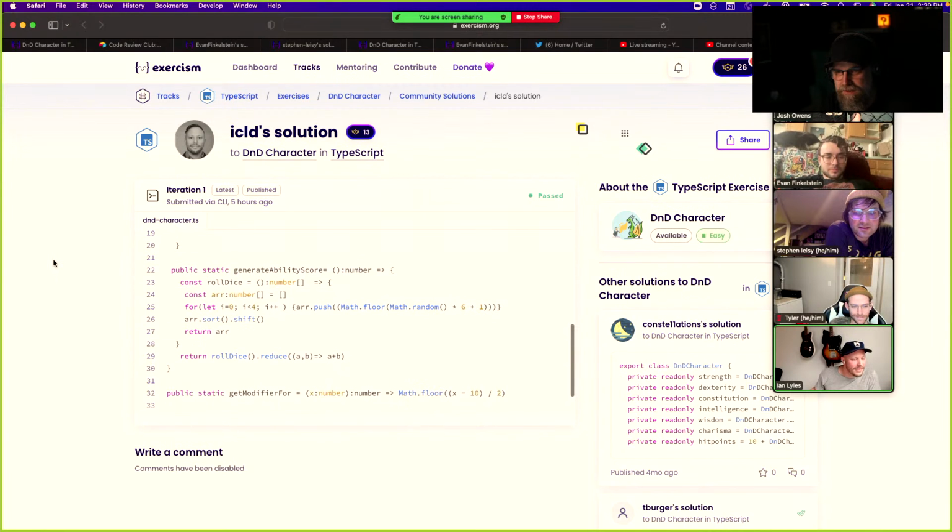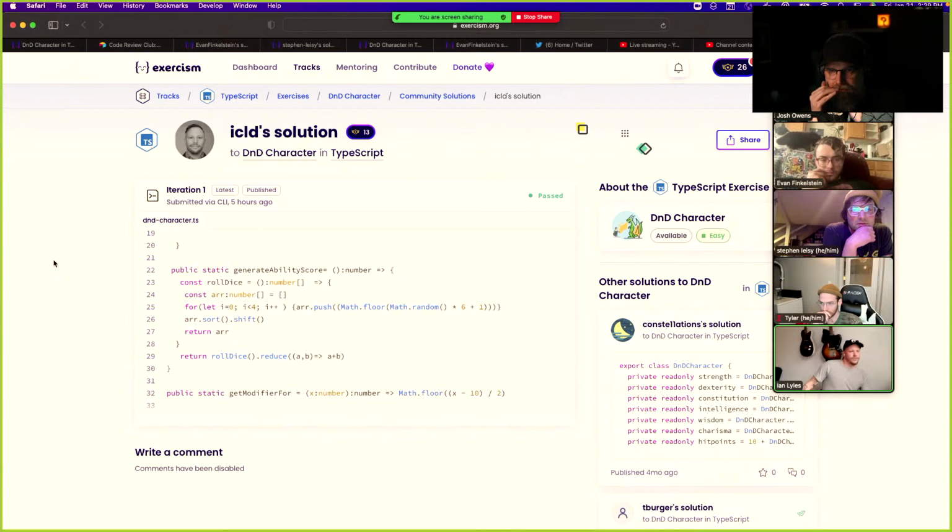Walk us through your ability score then. Yeah, the ability score, in roll dice, there's an empty array. For loop goes 4 times for 6-sided dice, and then sort it lowest to highest, and then shift, get rid of the first number, the lowest number, and just return that sorted shift array. And then I call the roll dice function and reduce and just basically sum it. So for all 6 rolls.